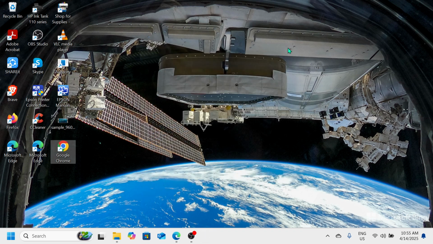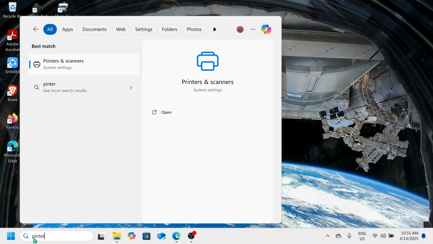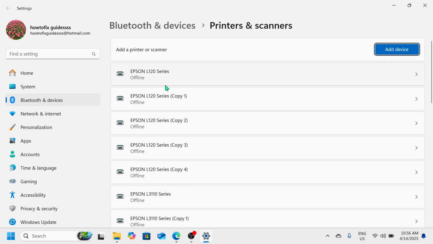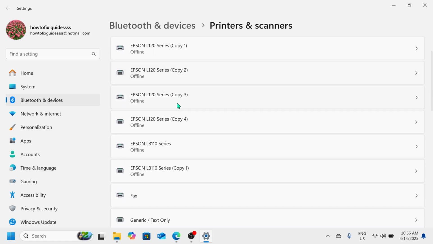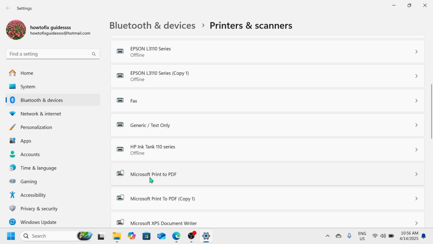Now, once you're done with this, all you need to do is go to printers and scanners. Please go to the search tab again and type printers and scanners. Under best match, you will see the Printers and scanners option. Please click on that to open, and then you will be able to see if the Microsoft Print to PDF option is here. So let us look for it. Okay, so we have it, Microsoft Print to PDF.